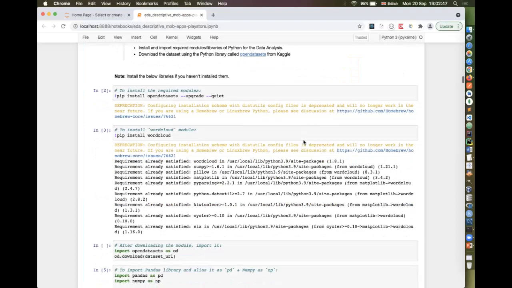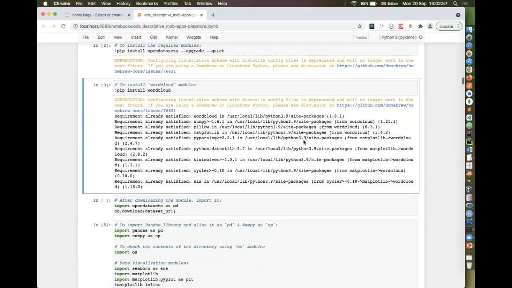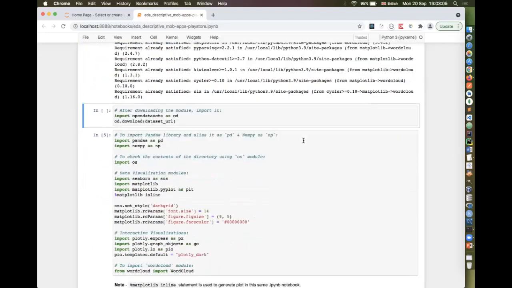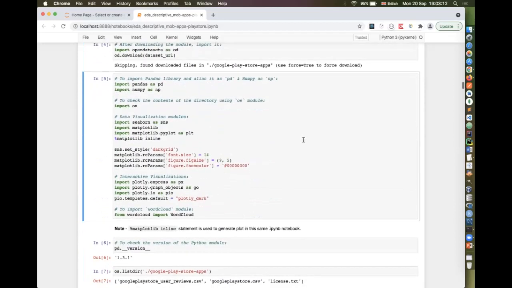Next, I have already installed it. And this is the future version of deprecation notes that you can ignore for now. And this is the word cloud library. It is required. I will show you as we move on why we need a word cloud. Next, after installing the library, I'm going to import it. And these are the pandas, NumPy libraries I need for the analysis.